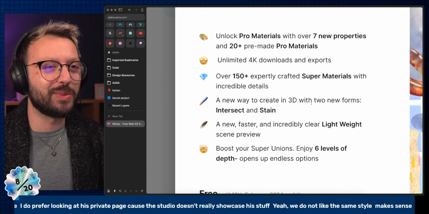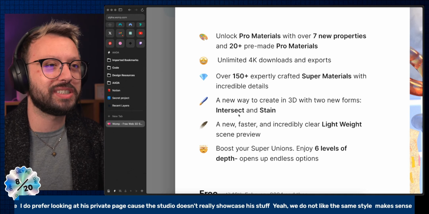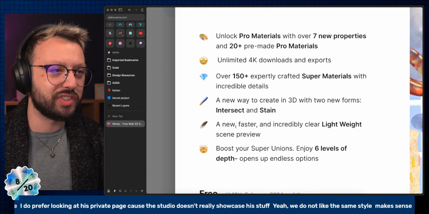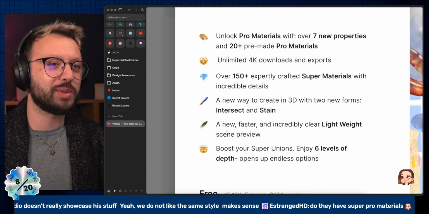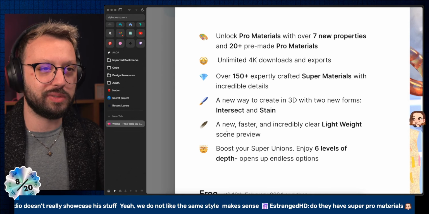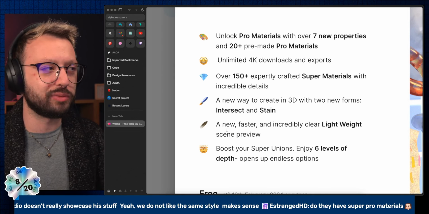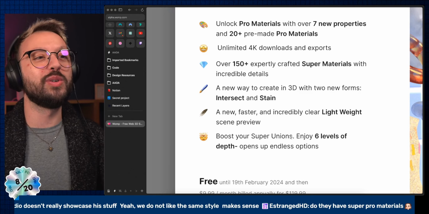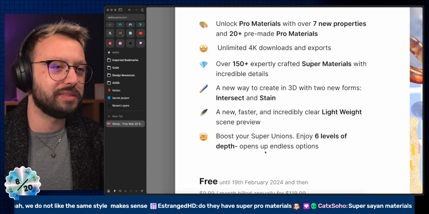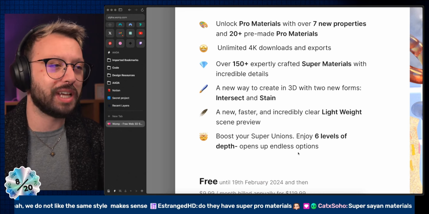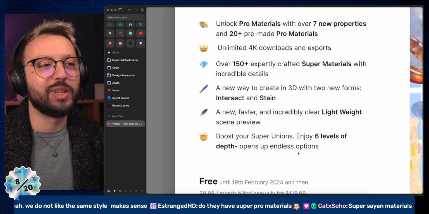You create in 3D with 2 new forms, intersect and stain. I don't know what that is just yet. We'll see. A new, faster and incredibly clear lightweight scene preview. I hope that also goes with the free version. And then boost your super unions to 6th level of depth. That opens up endless options. I have no clue what that means.